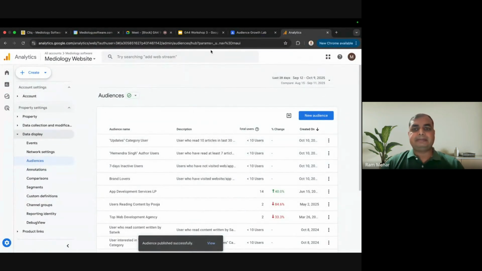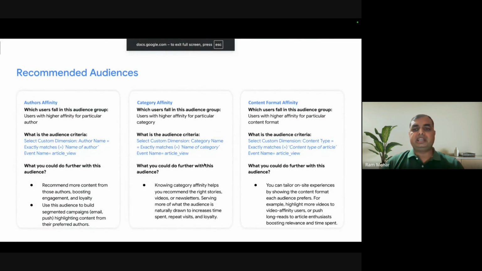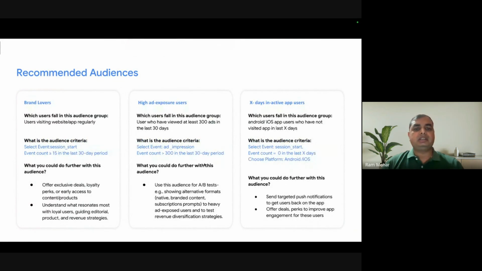So these are some examples. Similarly, if I go to examples, you can create content format wise audiences. You can create high ad exposure users. You can choose your audience, basically event as an ad impression, and you can specify the count. Similarly, your selection criteria could be event name would be ad_impression.